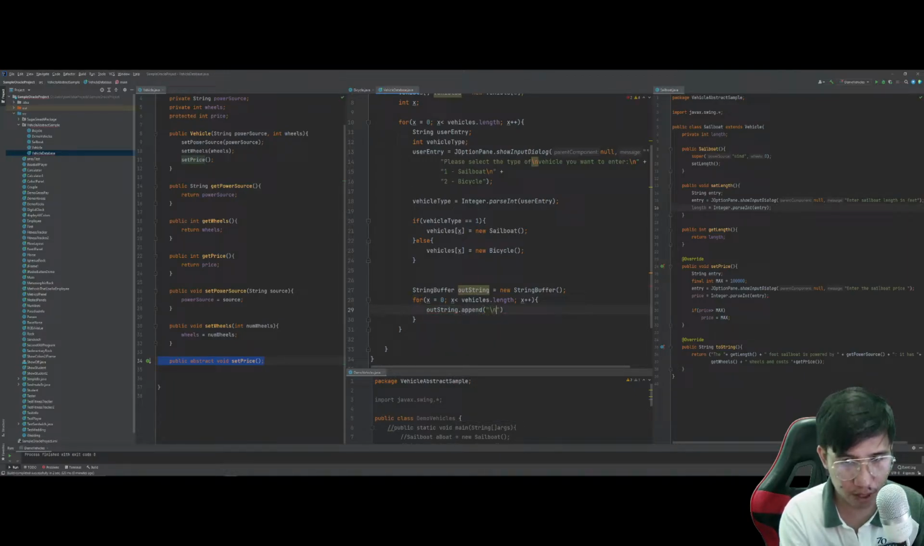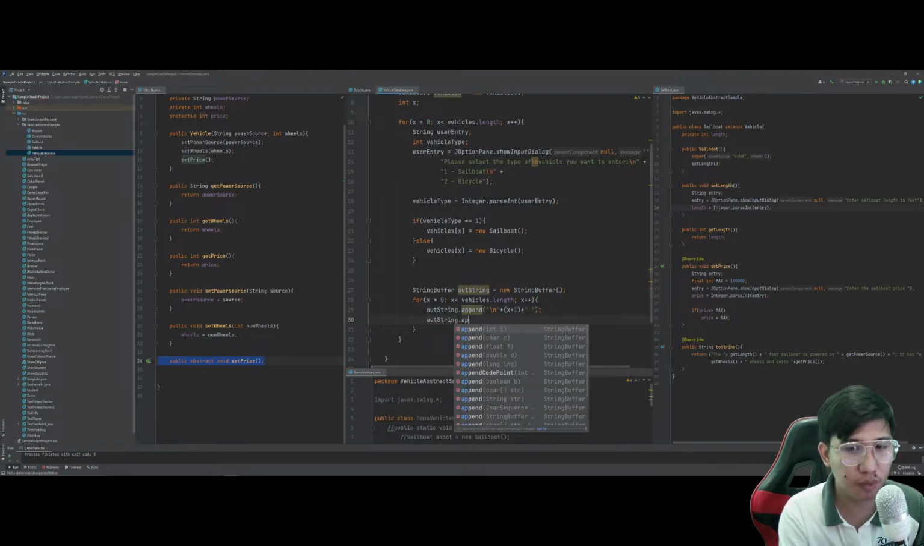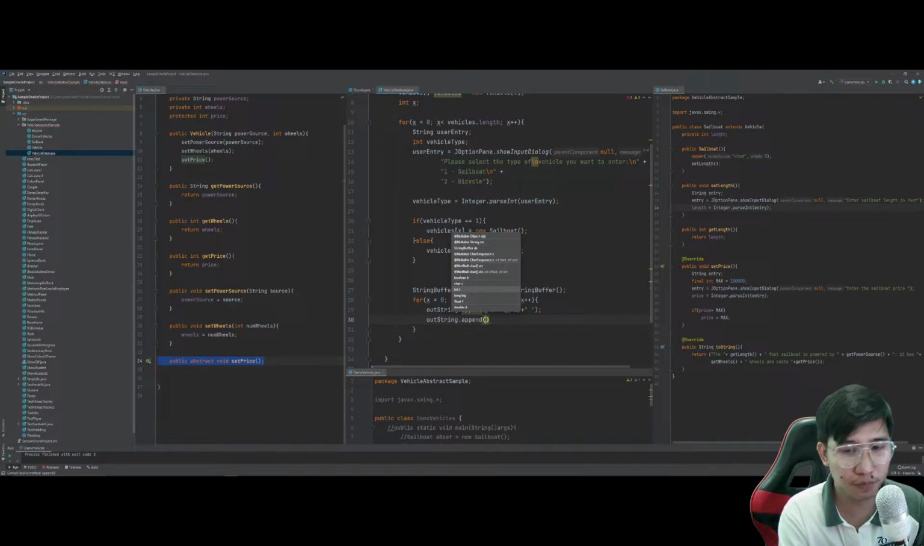What are we trying to append here? The x plus 1, so the value of x here. For now, its value is 0. When we type 1, we put the sailboat class into vehicle 0. Then we append, so vehicle 1 will have the value 1. Then we append the vehicles, calling the toString method.